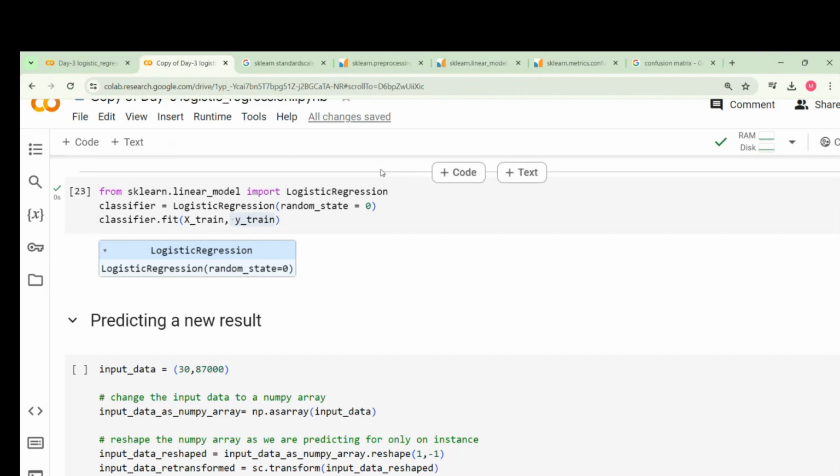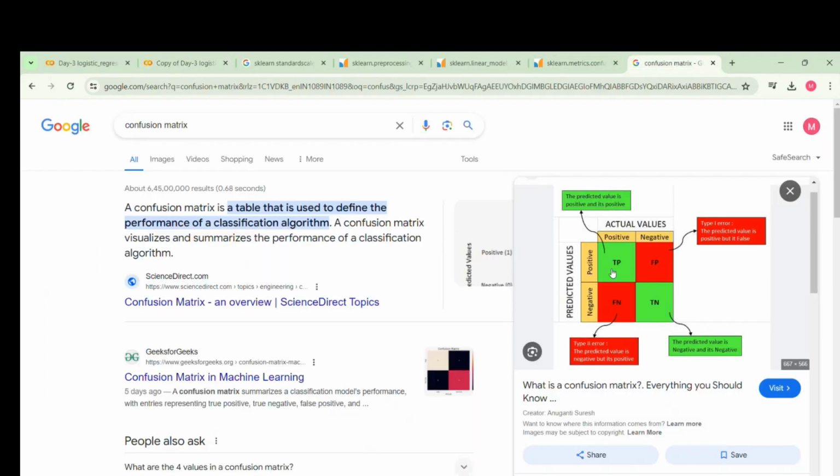When you compare, the values may be true or false. If the predicted result is 0 and the actual value is 0, then it is a correct prediction. This is the green color. And if the predicted value is positive, that means 1, and the actual value is negative, that means it is predicting wrongly, so we put it in the false positive list.